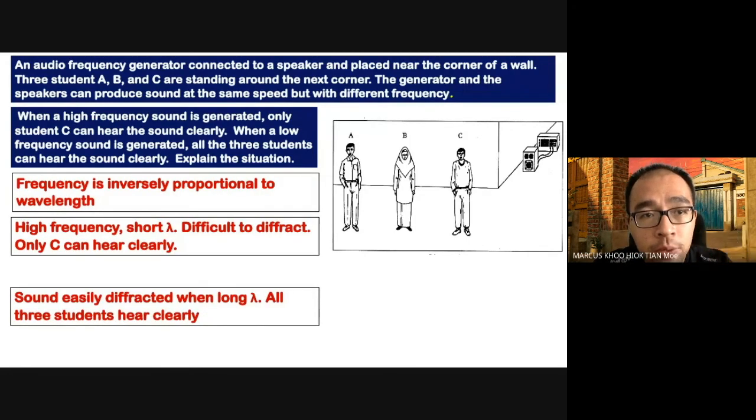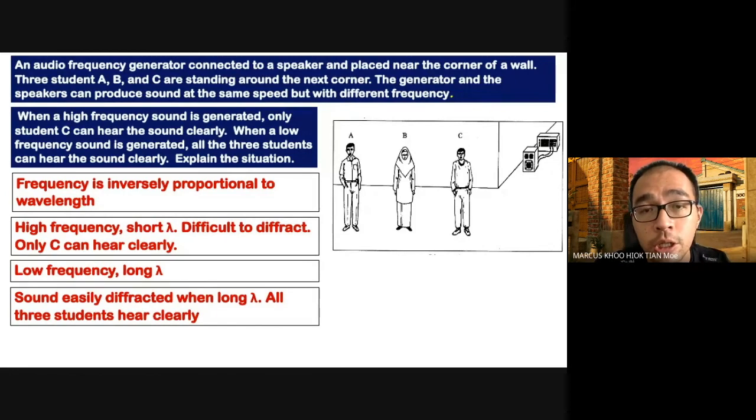Okay, now frequency is inversely proportional to wavelength. Means that if the frequency is big, the wavelength is small. Okay, so high frequency, small wavelength. So C only can hear. Okay, so it is difficult to diffract. That's why only C can hear clearly.